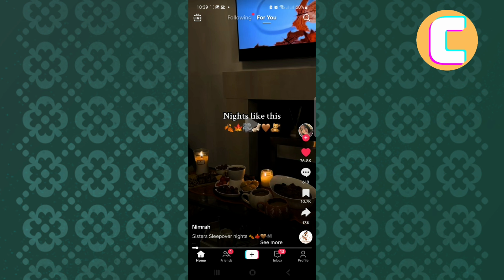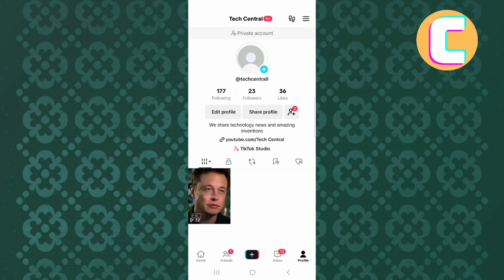You will land on the homepage of the app, as you can see here. From there, make sure you tap on the profile icon at the bottom right corner of the screen. This will take you to the profile section of your TikTok account.